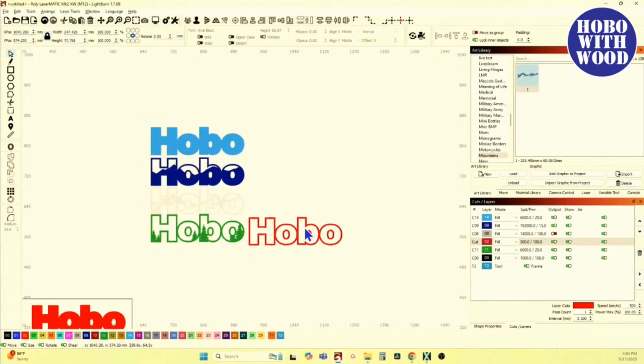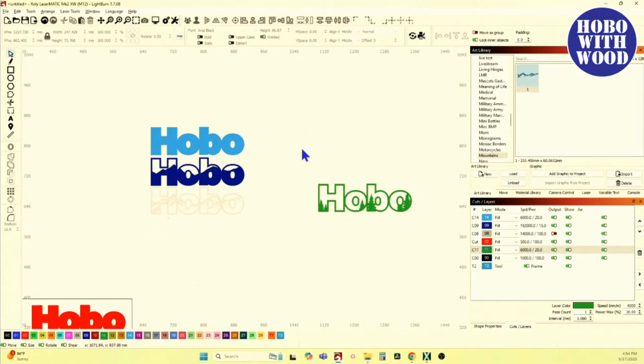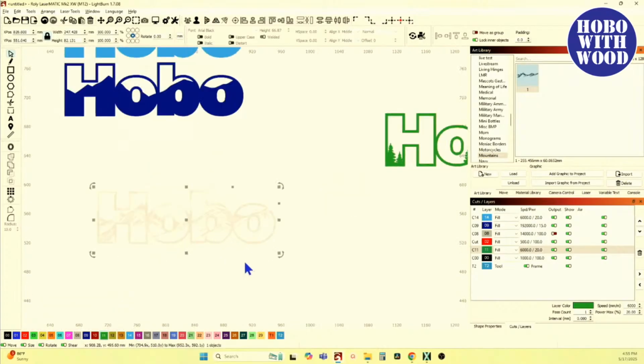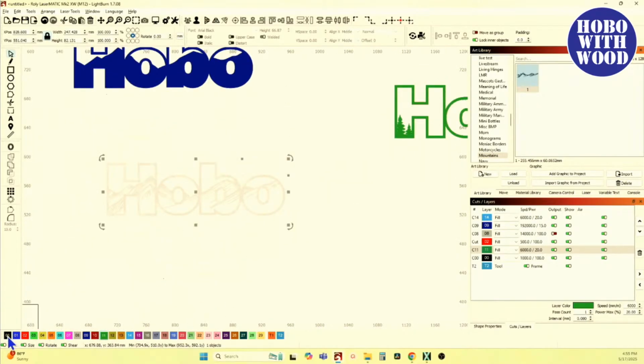There is that. And let's take that one and center it over that. That works. That one's not centering up. All right, so there's something screwy with that layer right there. I'll put it on black layer.